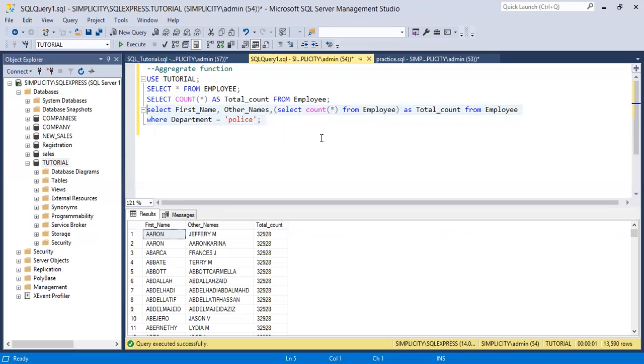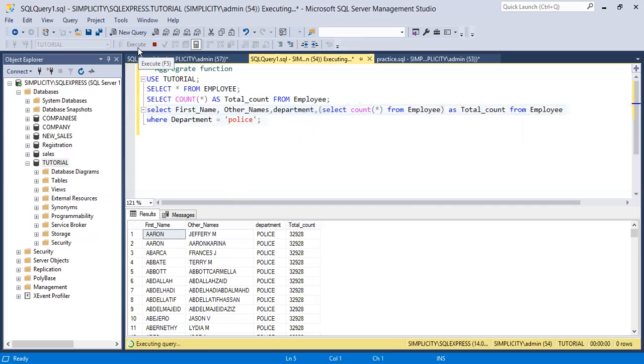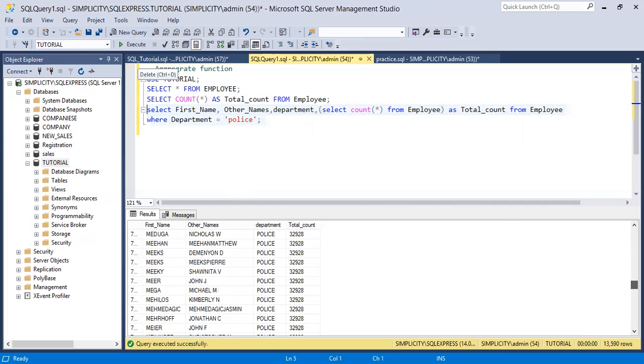So let's run this. Now can you see? It will keep repeating the total count, because normally it's supposed to return a single result. But since my first name and other names extend, it also keeps extending. So you can see 32,000 where the department is police. Okay, let me add this department, the comma. So let's run this. Now can you see? So that is it.